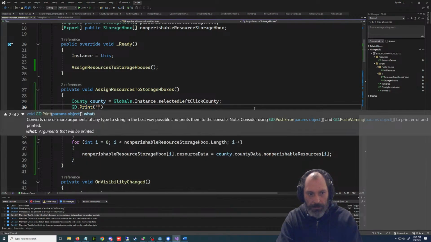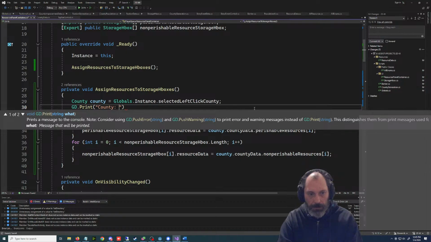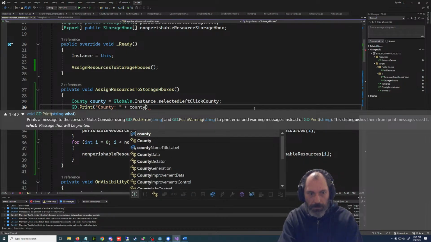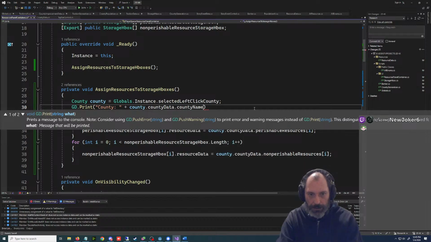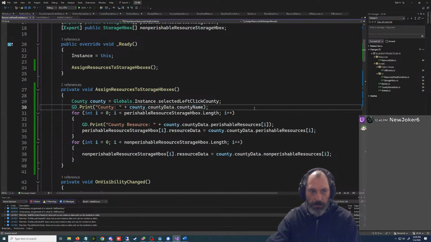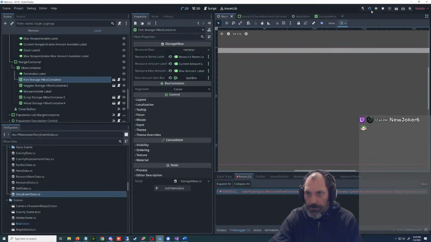GD print county. County data, county name. Now we'll see if it stops there. Like, this is very bizarre.